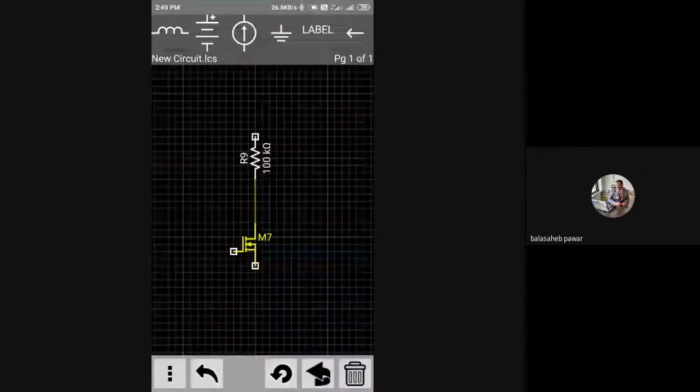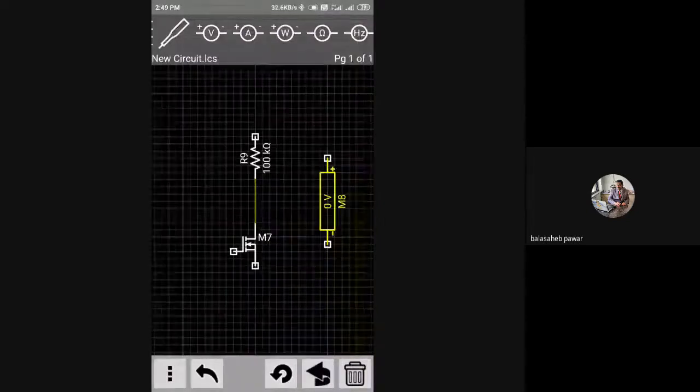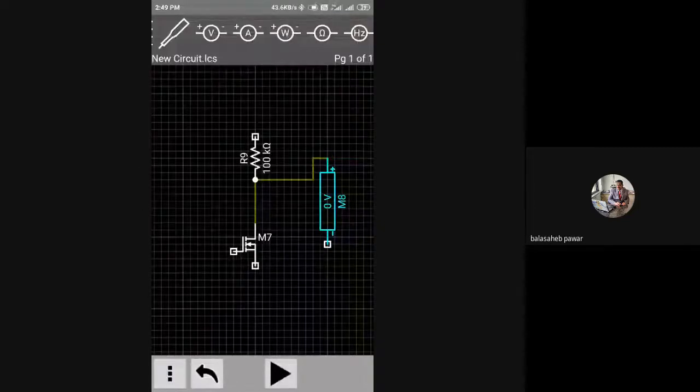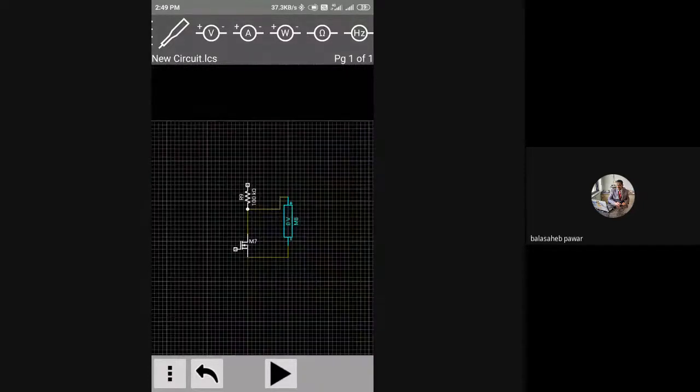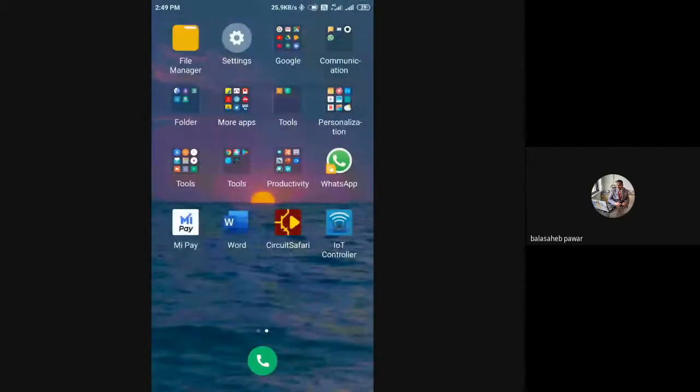And whatever measurements you have to perform, just select. Suppose, for example, you have to do voltage measurement, select that voltmeter and just click on the screen. Again, you can rotate it as you require. And if you want to measure the voltage at the drain with respect to the source, you have to connect that voltmeter like this, right? So by using this Circuit Safari software also, you can perform this practical or check the results.